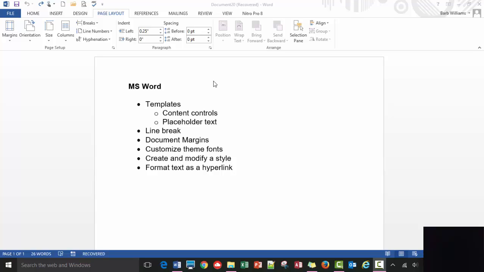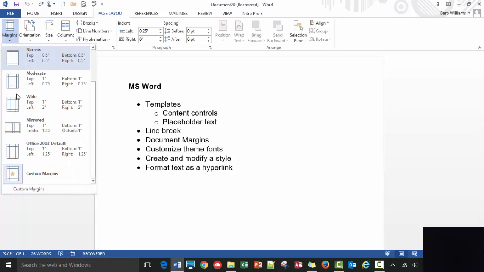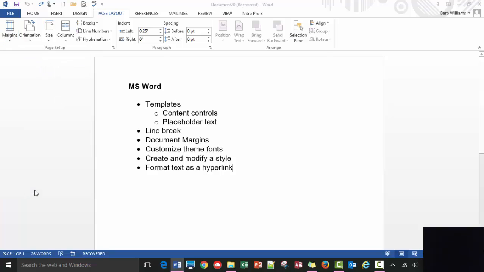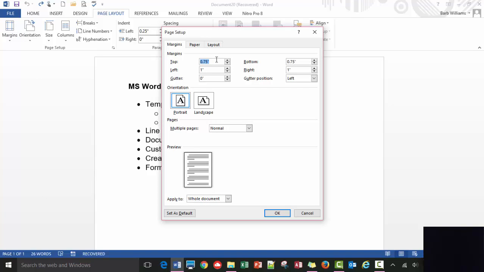The first thing I want to look at with you is how to change your document margins. To change your document margins, we're going to go to your Page Layout tab. We're going to click on the drop-down option for margins. We're going to say we would like to customize our margins. And at this point, I'm going to say that I want 1/2 inch margins.